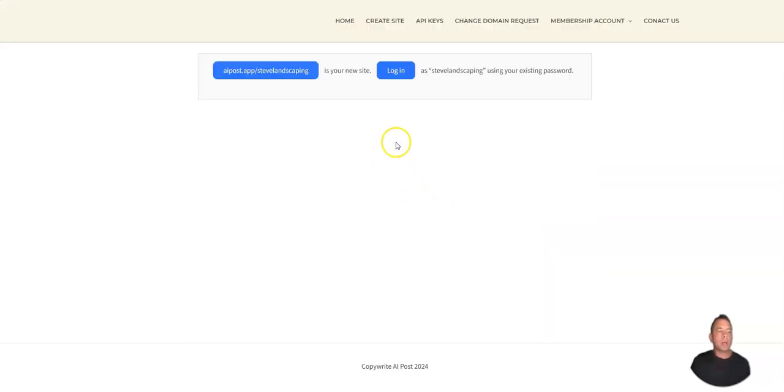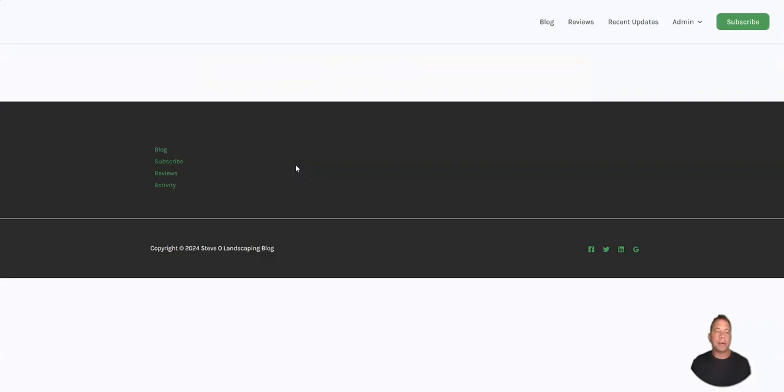And we've now got our confirmation message that our new site has been created. We can click on this button right here, and we now have our brand new website and can start creating posts with the power of AI. Now, to be able to start creating posts, we're next going to need to get our API key.